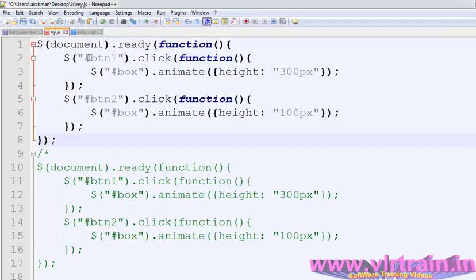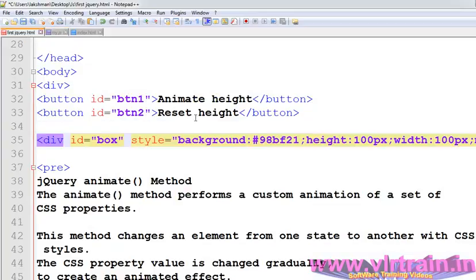So $ of button1. Whenever button1 is clicked, at that time this function is executed. This function: #box means our div id is box. Dot animate, height colon, here this is our CSS property, height colon 300px. And button2 click function: #box animate height is 100 pixel. Initially our box height is 100 pixel. Save this document and run once.